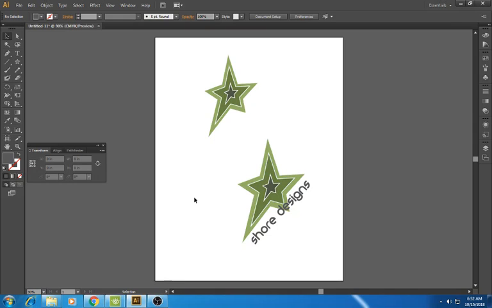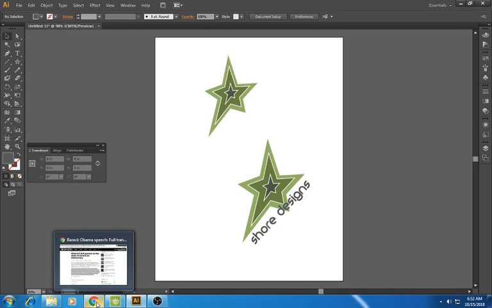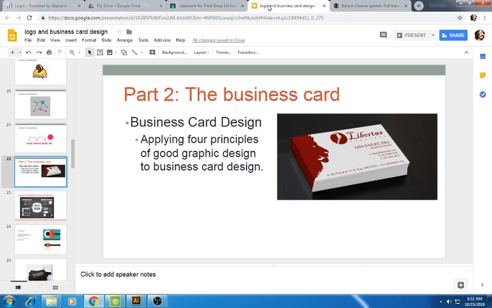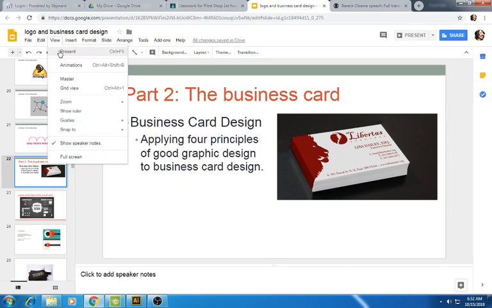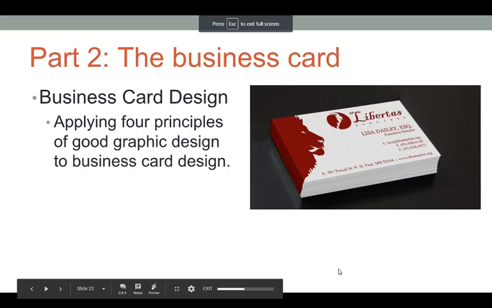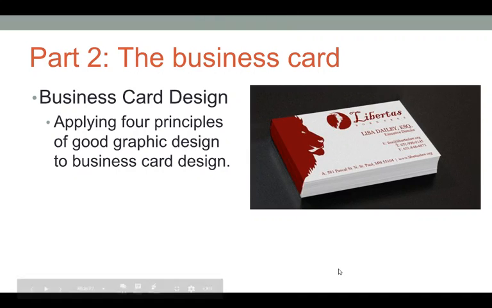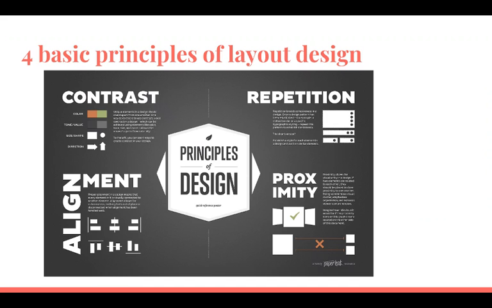All right. So a little bit about business cards. If you haven't already, please make sure that you take a moment to click on the Google slide presentation. I'm going to go through this very briefly with you on business card design. There are some basic things that you need to keep in mind when you are creating your business card. First off, you are applying those four most basic principles of good graphic design: contrast, repetition, alignment, and proximity.